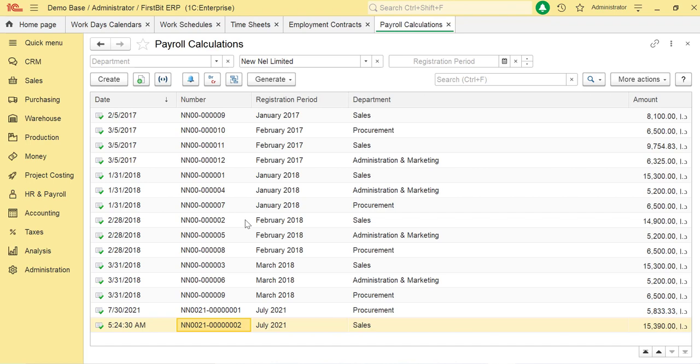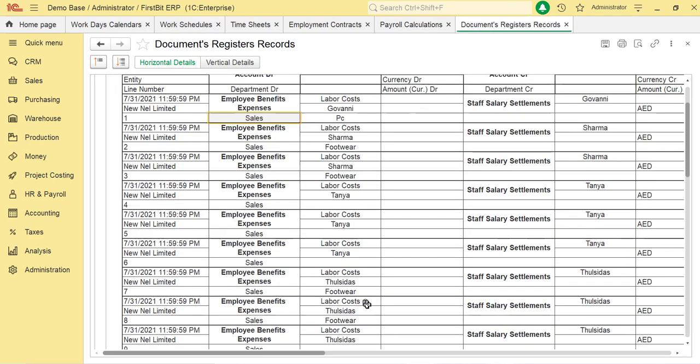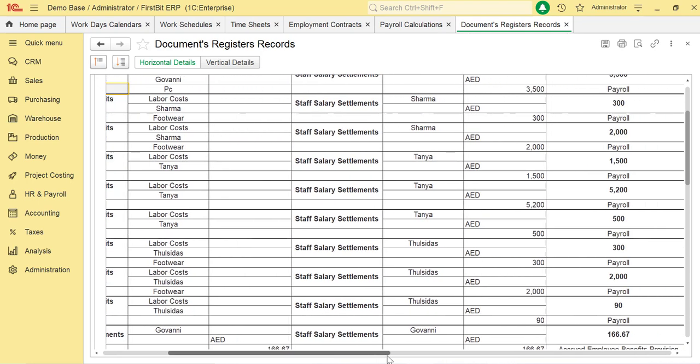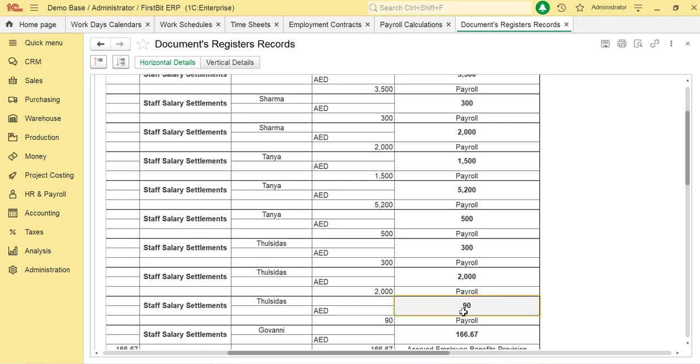To view the entry created in detail, check the option View Transaction Details. The overtime will create the entry Debit Employee Benefit Expense, Credit Staff Salary Settlement. That's how an overtime should be created in the database.